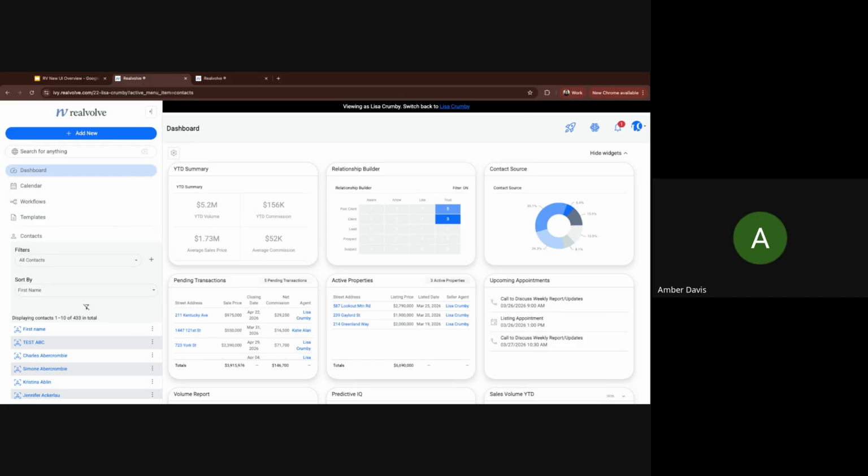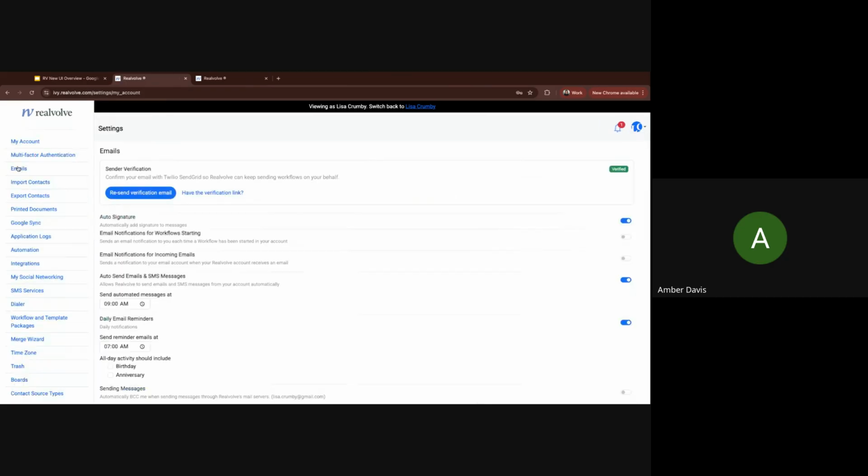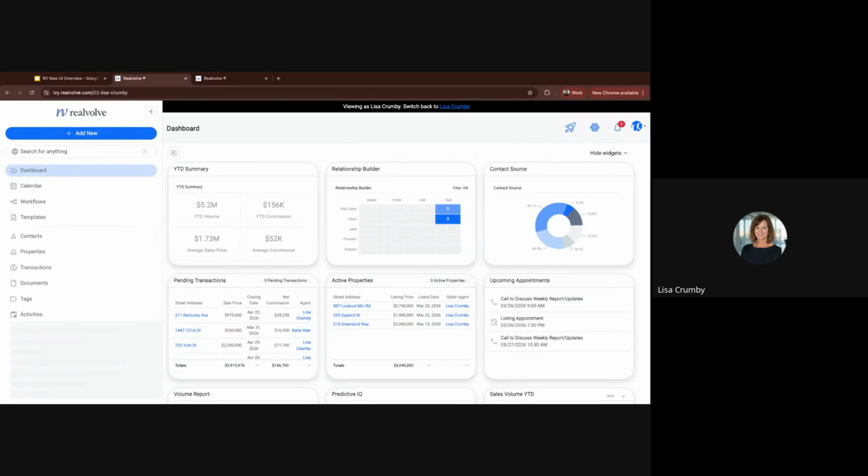Another thing that might be is in your settings, if you have it turned on to where you want notifications for incoming emails, you'll get an email to your inbox saying, hey, so-and-so responded to you from us at Realvolve, and then you'll get another one from the person who sent you that email. We always like to tell people, head into Realvolve and respond to the email from in there. Right. Okay, perfect.